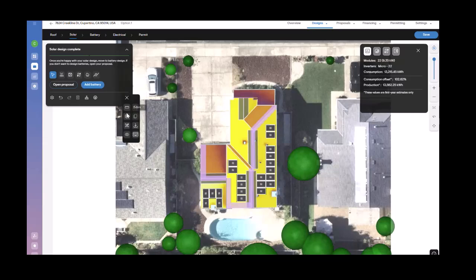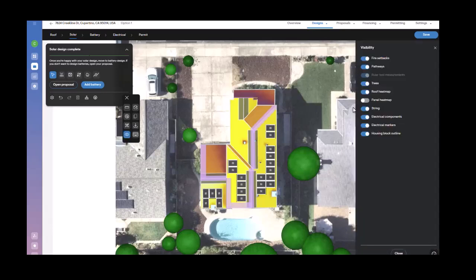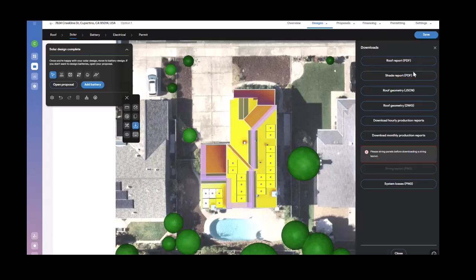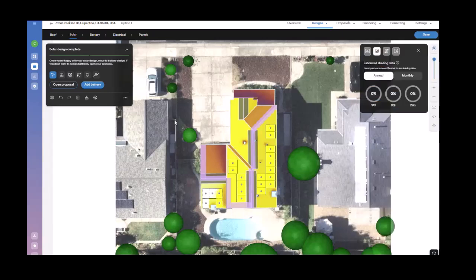We could always come into our little visibility menu and turn on the panel level heat map so that we can get an idea of which panels are most productive versus least productive. Other than that, once you're finished with panel placement, you are more than welcome to download our reports. You have roof reports, shade reports, roof geometry, and other monthly and hourly production data that is available in those reports, and system losses. And once you're finished with your PV design, you can proceed to add a battery.